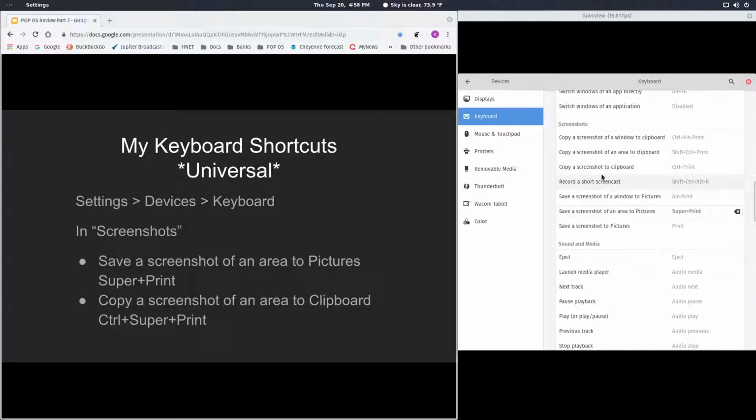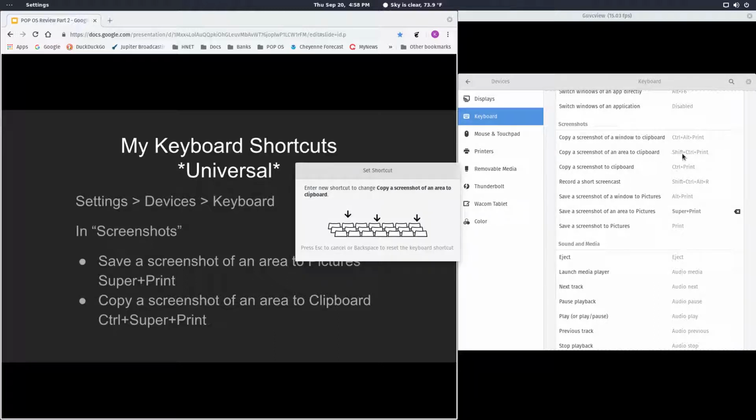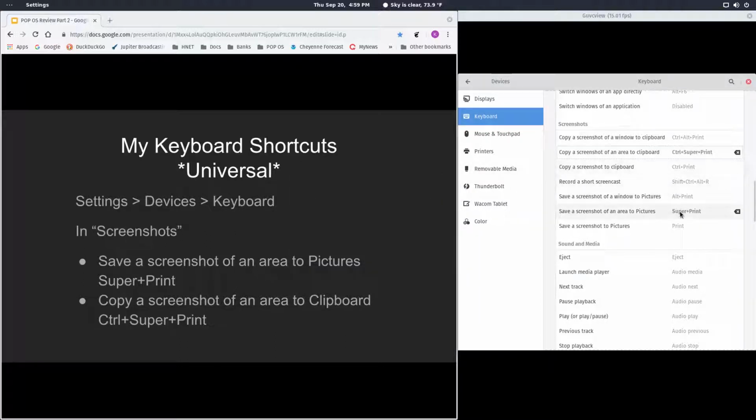And then I also like to do another assignment here, this copy. I'm going to use the control key because control, copy, clipboard, I could remember it that way. So I'm going to hold down again the super key, add the control key, and then print screen, and then set. And now I have two more memorable shortcuts. I know that they both are going to use the super key, so it'll be more consistent for me. I'll be able to use that much better.